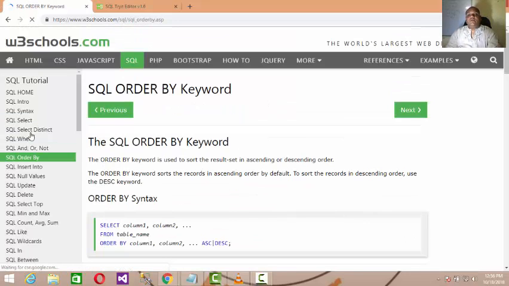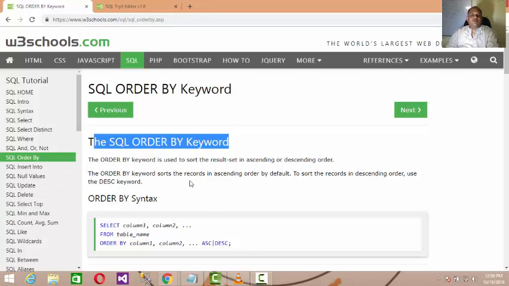Order by means if you want to sort the records in ascending or descending order. Order by name ascending, order by age descending, right? So that time you have to go with the SQL order by clause.